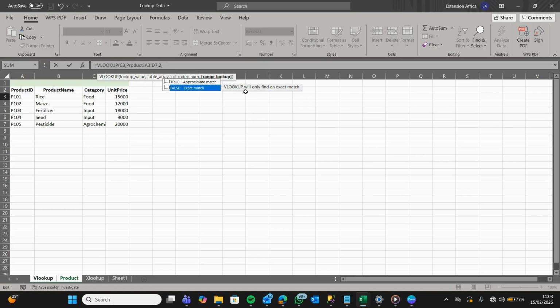Look at what it says: VLOOKUP will only find an exact match. That is, it has to be the same as what we have in the other column. This product ID, P101, must return this rice. This P102 must return this maize. It looks at this product ID, goes to where I highlighted, and returns the product name. If it doesn't see P101, it definitely is not going to return rice to me. So this product ID must be the same as what we have in the other sheet for it to return the exact match of this product name.